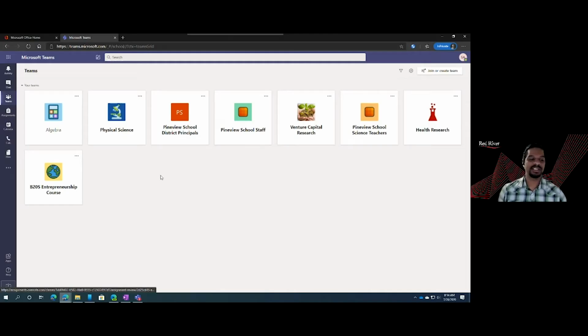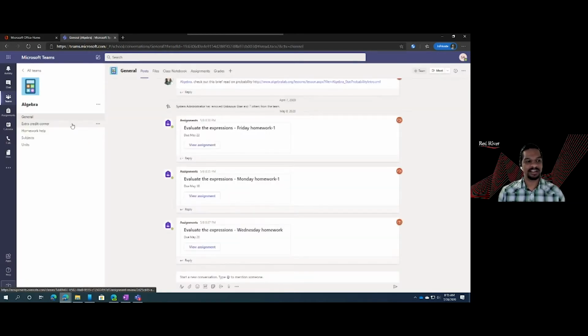If you have an education tenant, when you log into Microsoft Teams, you'll notice that the view is a little bit different. And this is an optimized view to help you show which classes that you're currently a part of and help the interaction between teachers and students. I'm going to go ahead and click on my algebra class.